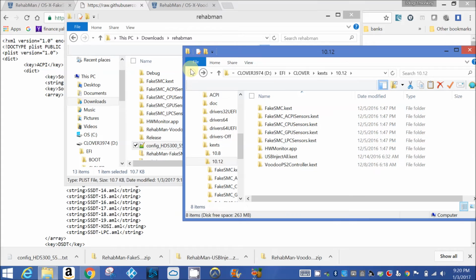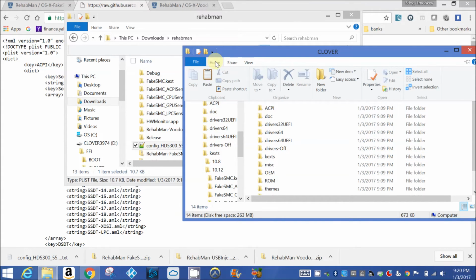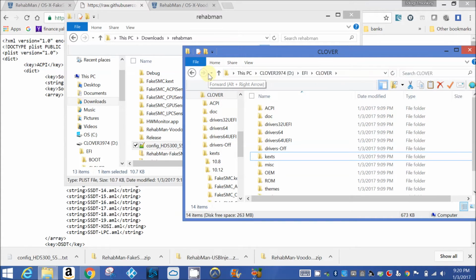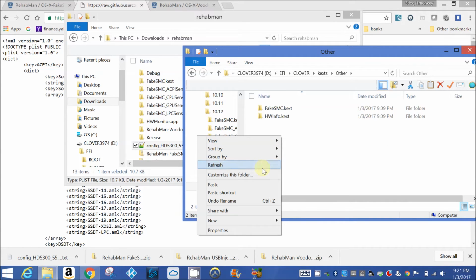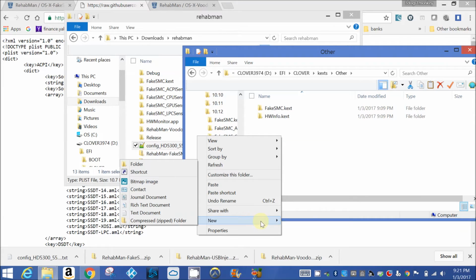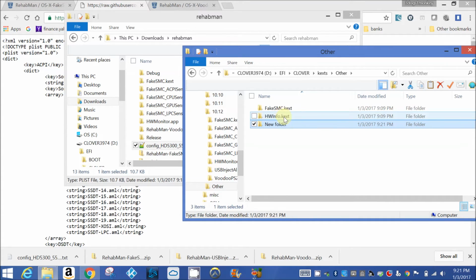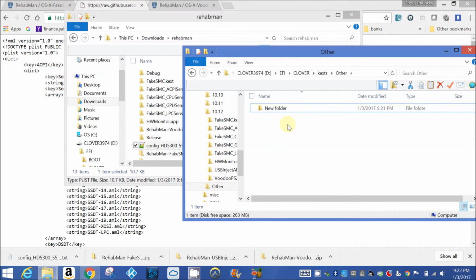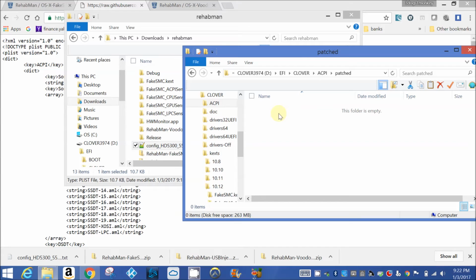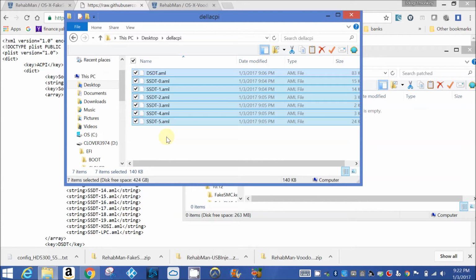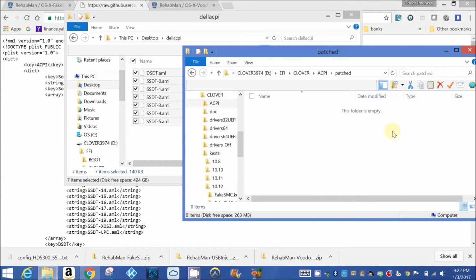We are going to put it in Clover and paste. So now we have that one there. Just leave it there. I do not select make new folder, not use. That's okay. So now we have the kexts. Now we're going to do ACPI. We're going to take the ACPI that we extracted, Control A, Control C, and then Control V into the patched folder.